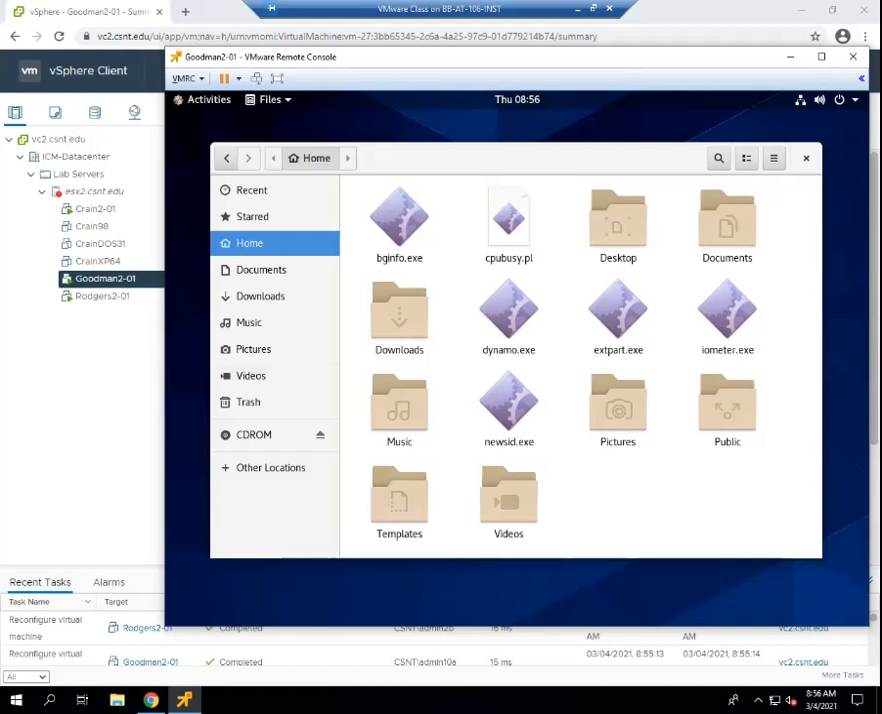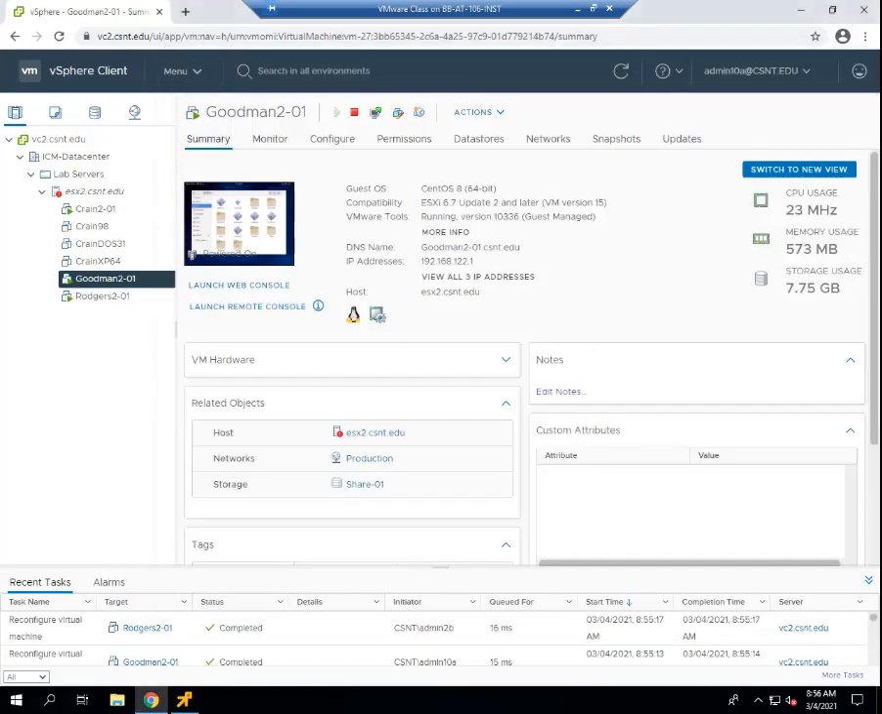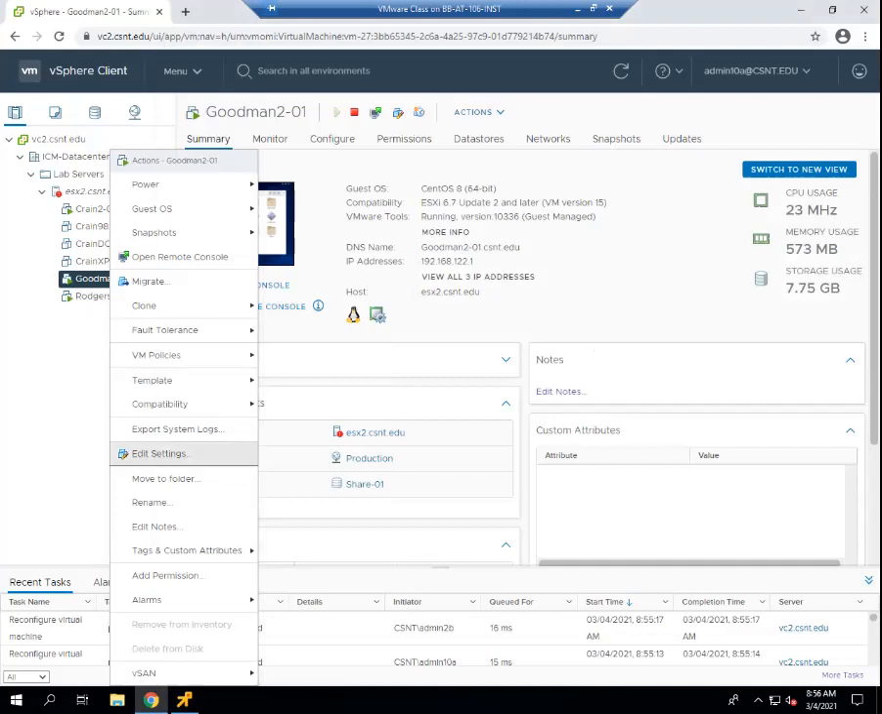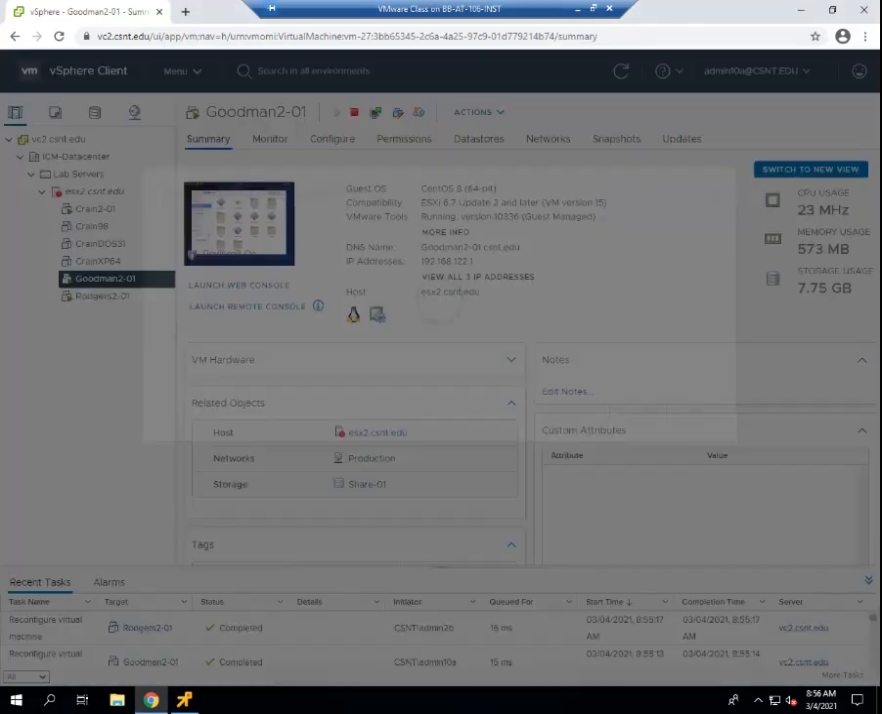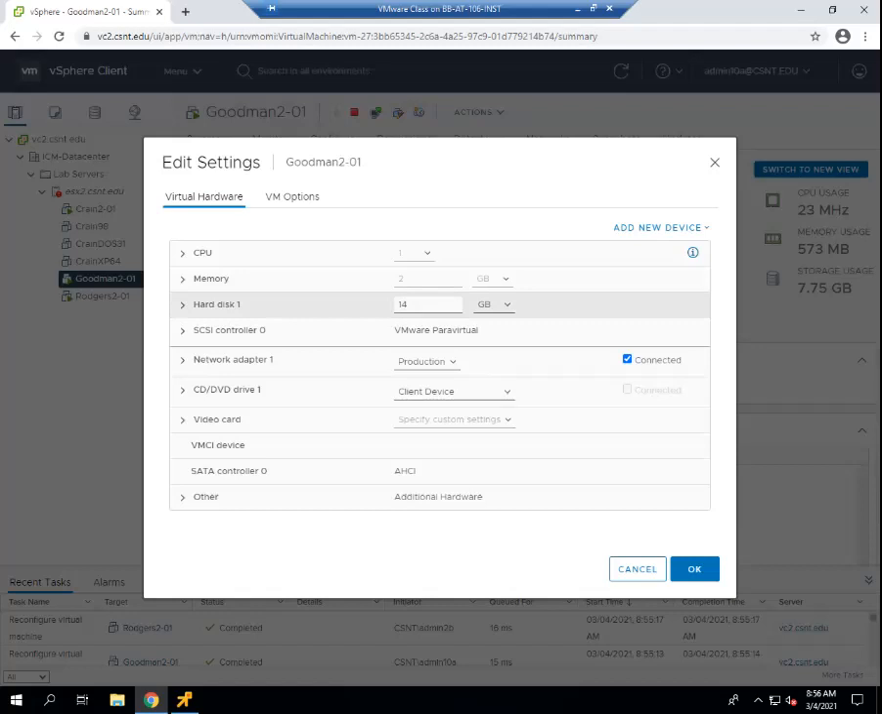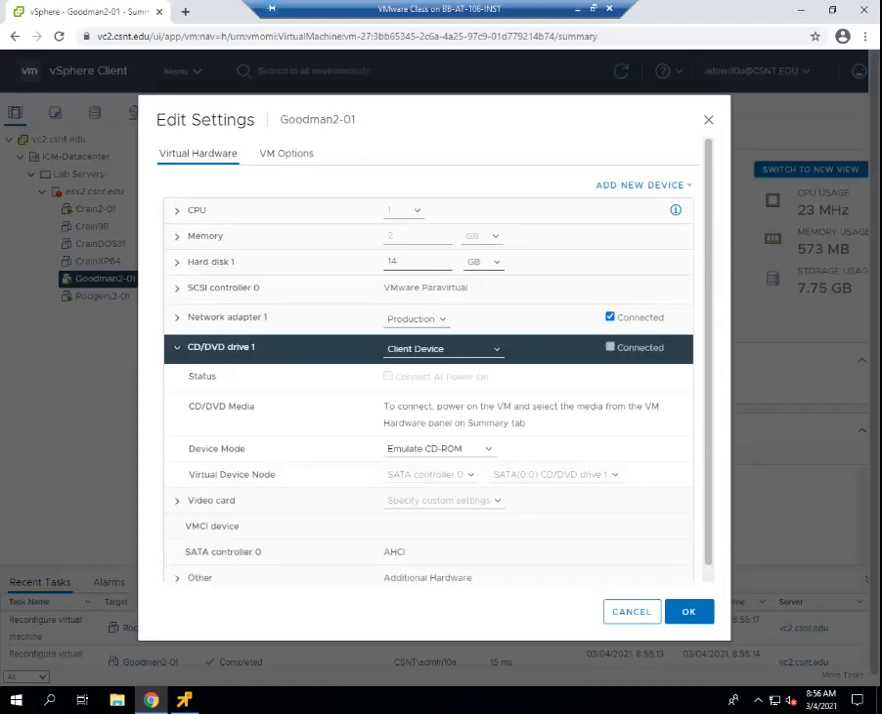So again, if you missed that step, once I've ejected inside of Linux, I had to edit the settings and had to expand out the CD-ROM. And I changed it from data store to client device, and it's no longer connected.